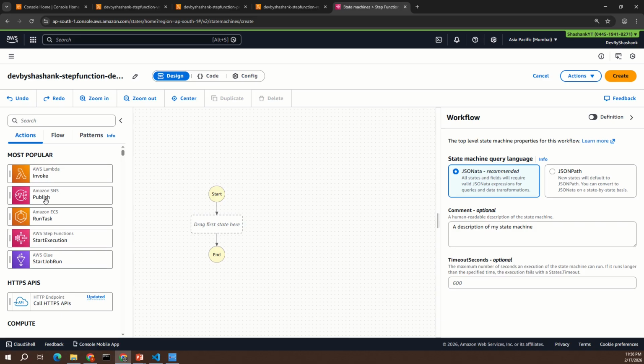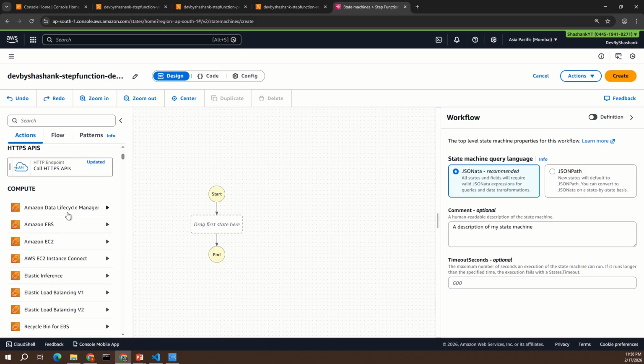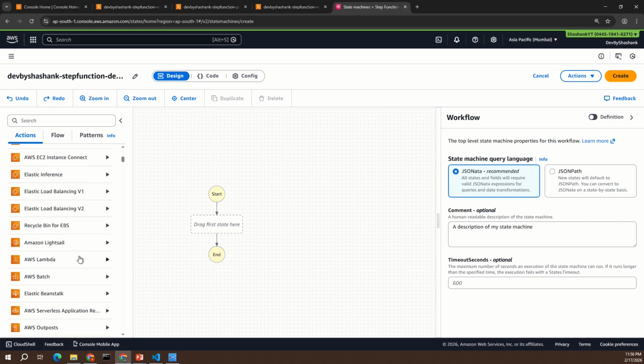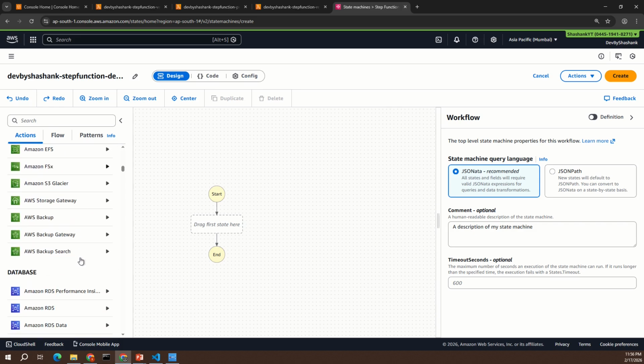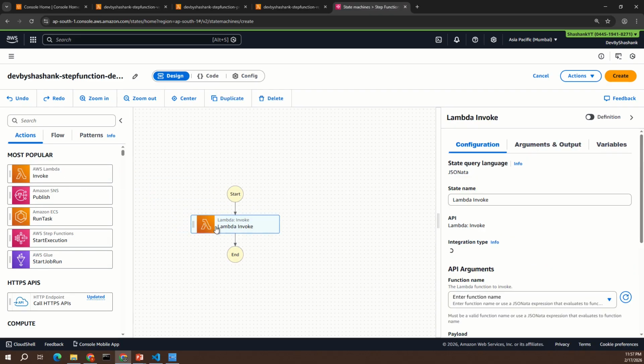Then we have SNS publish. We can send a message to SNS. We can run an ECS task. We can start other step functions. And here we have almost all the services. Okay. So for now, let's keep it simple. And here we are going to use AWS Lambda invoke only. So I'll drag this and I'll put it here.